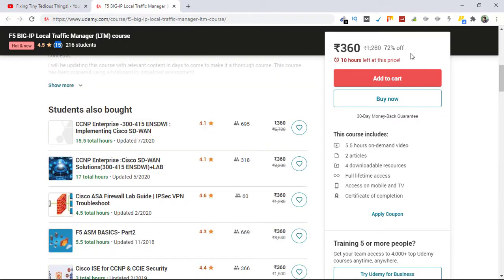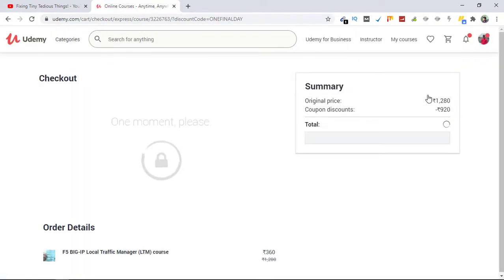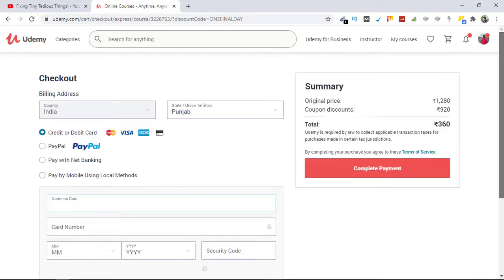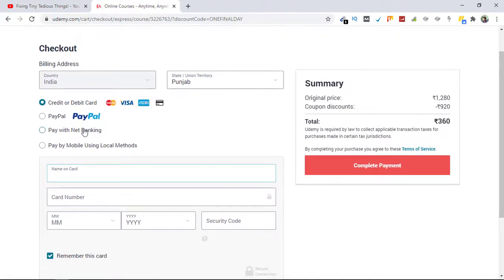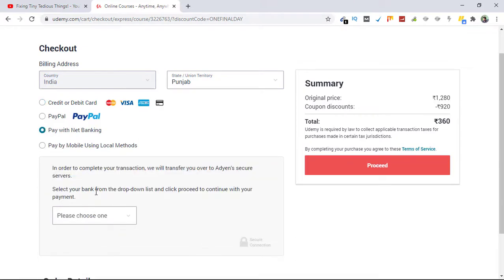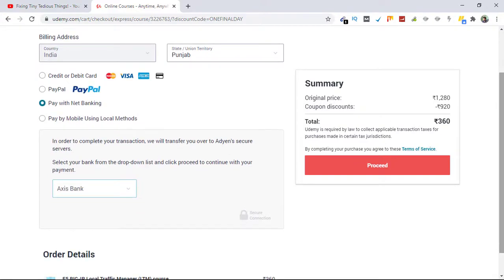I'm from India, that is why the currency here is Indian rupee. Let's click on buy now, and let's choose the payment method. I always choose pay with net banking because that is the best method according to me. If you are watching from India, just go with this option and you will be good to go. Otherwise, if you have a credit card, just use this. Debit cards of India won't work. I'm going ahead with pay with net banking. So let's choose the bank. My bank is always Axis Bank. And now let's click on proceed.